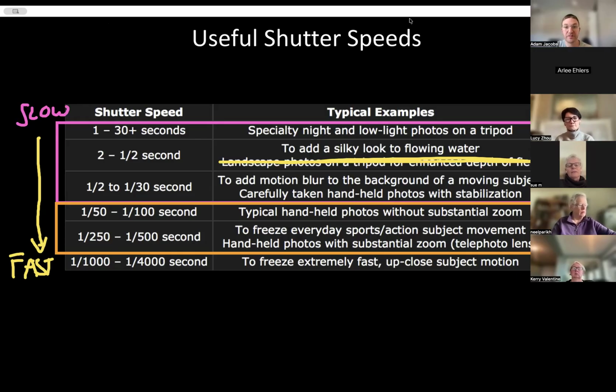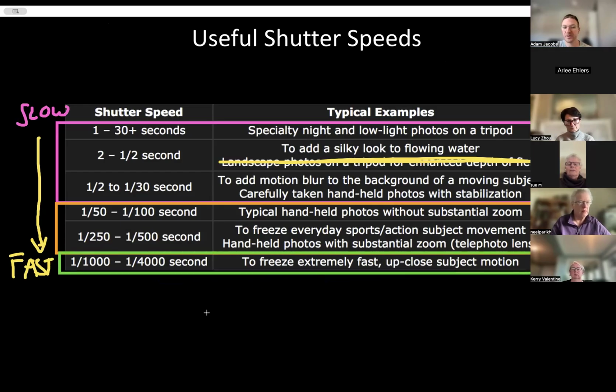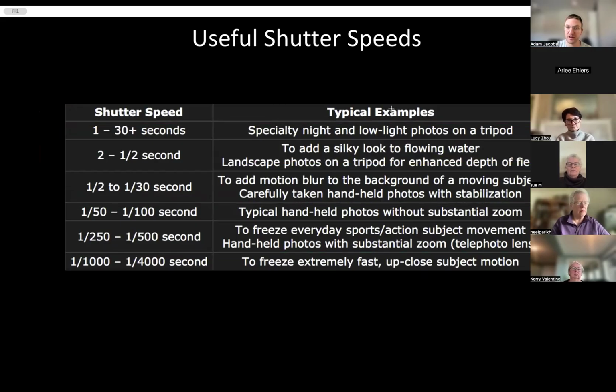And then the faster shutter speeds are in here, in my green. Those are fast, to freeze extremely fast, up close subject motion. That's when you want to stop something dead, make it look like it's frozen in time. Take a picture of this if you're not familiar with shutter speeds. This is a really good template place to just keep going back to and revise. You can even take my drawing off so it's a bit easier for you to read.